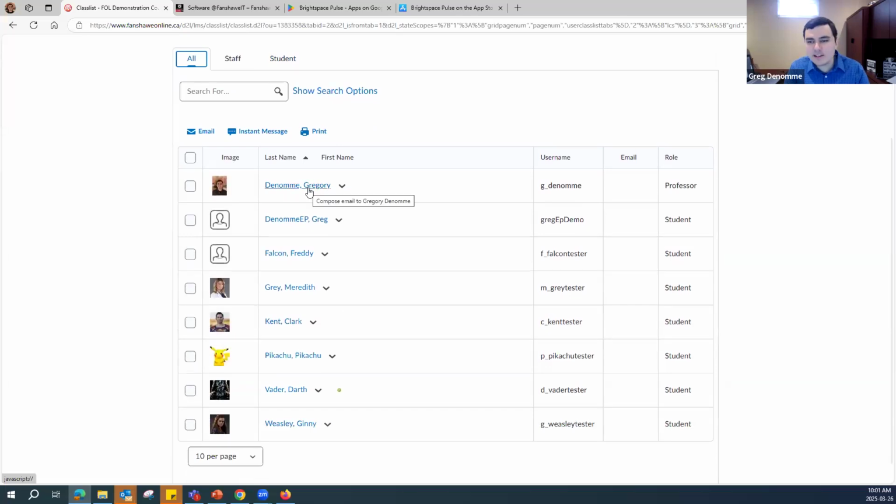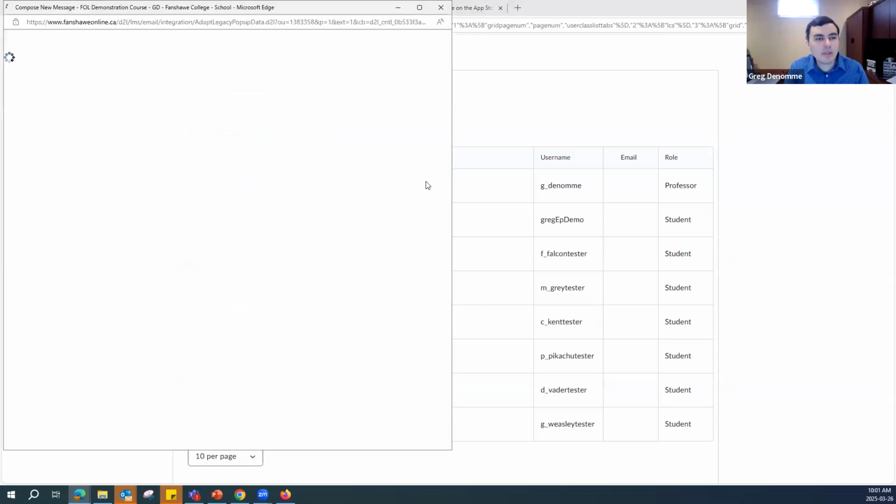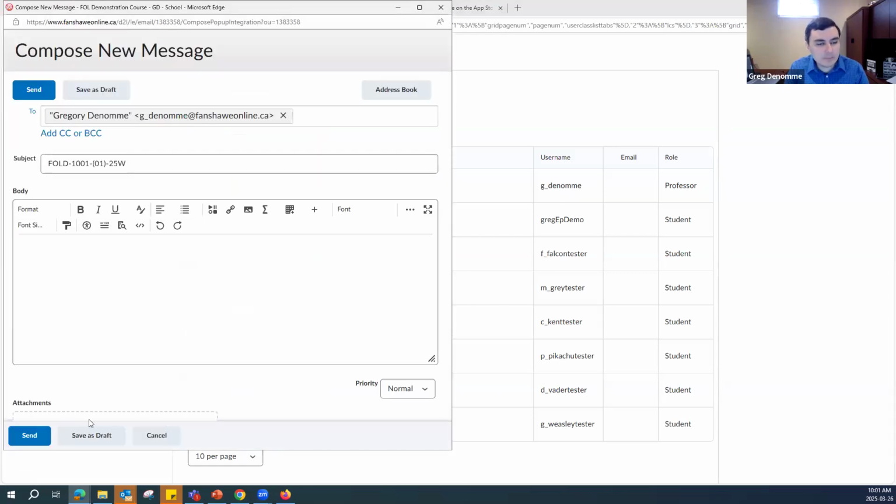And let's say that we wanted to send an email to our professor. Now this is still the same even after our May 1st change with Outlook 365. You will still be able to do this. If you want to send an email to your professor, you can do that really easily through Fanshawe Online by clicking on your professor's name. And what that will do is it will open up an email window here. You can type in your message to your professor and click on send, and then your professor will receive your email message.